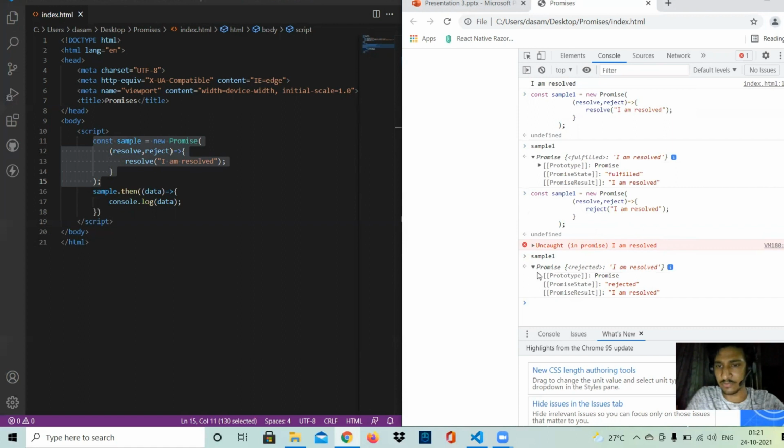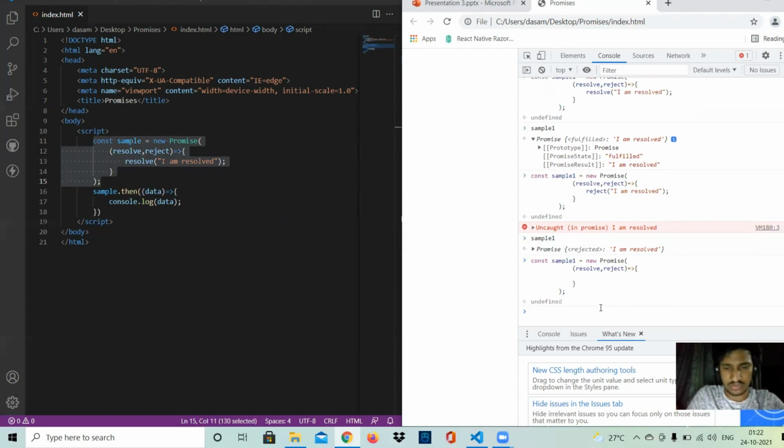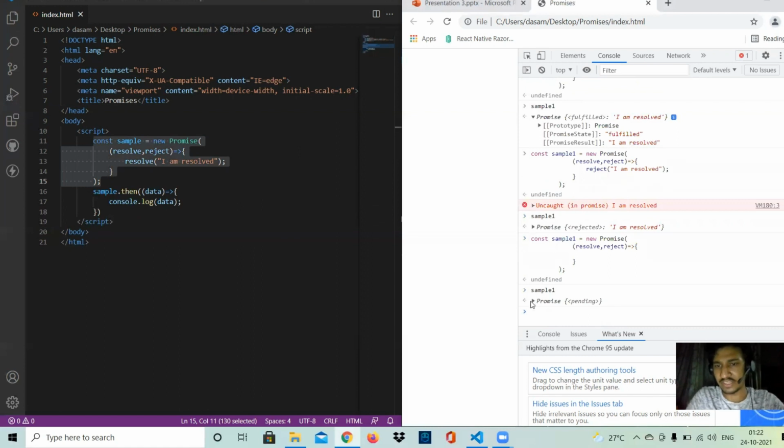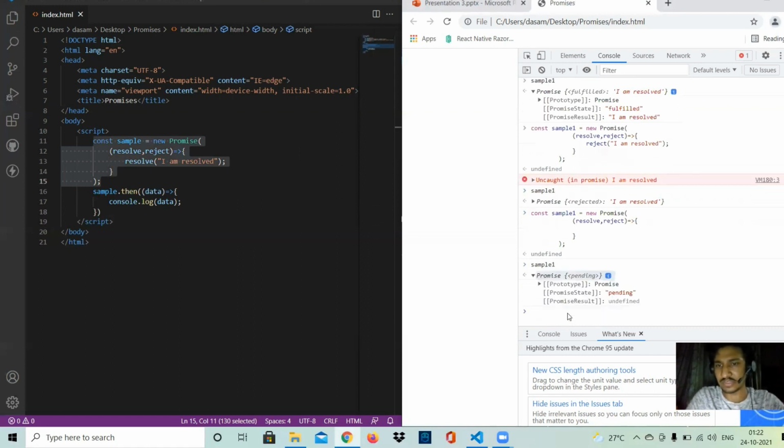So these are the states we have discussed. Here we will see one more state, the pending state. If I don't call resolve or reject right here, and I go to sample one again, it will be in the pending state. You can see it here, promise state as pending. So these are the three states.